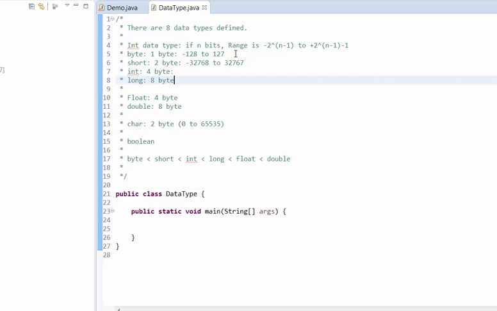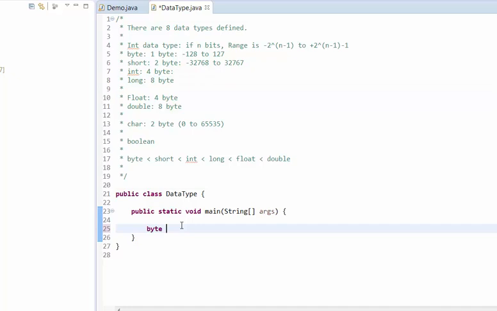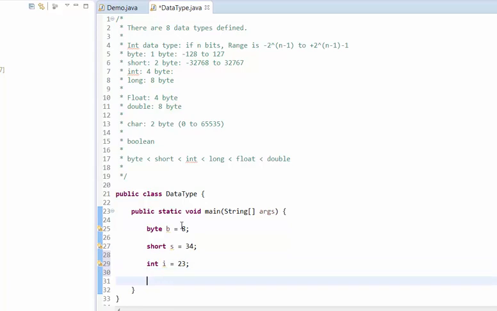Okay, so now we'll start one by one from the integer types, like how we can define them and what the different concepts are here. First we'll start with byte. For example, you say byte b equals 8, so that is a valid value, because this is in the range. Similarly we can define short s equals 34. Similarly we can define int i equals 23, again a valid number. And we can define long l equal to a value, this is again valid.